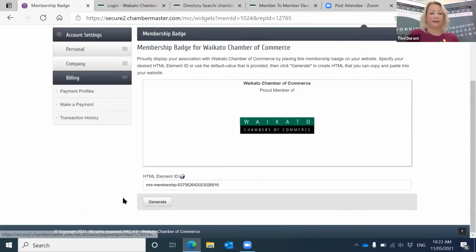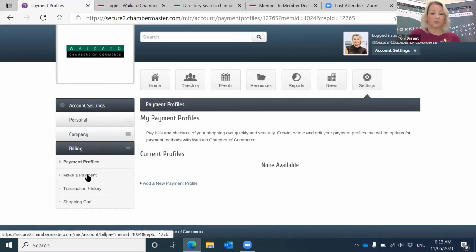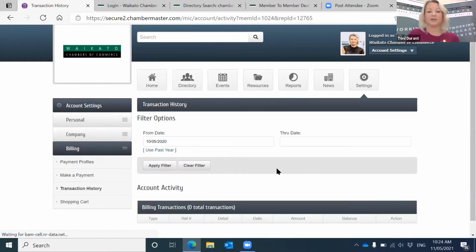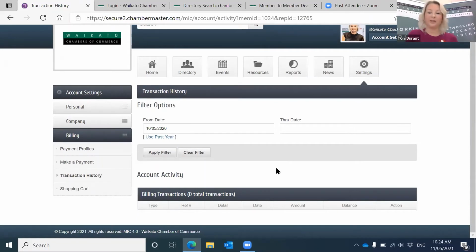If I head down to billing now, I can't show you too much. We obviously, as the chamber, don't pay membership. So if you have outstanding invoices, you can make an additional payment. You can see transaction history. So if you've been members for quite a few years, you'll be able to see all of that information, and we don't use the shopping cart.